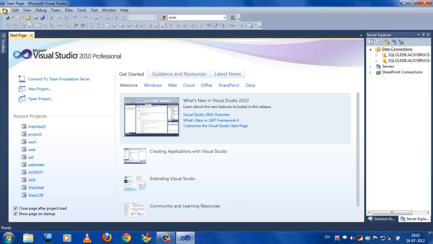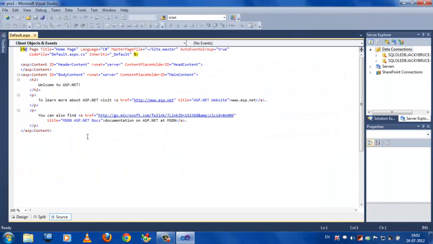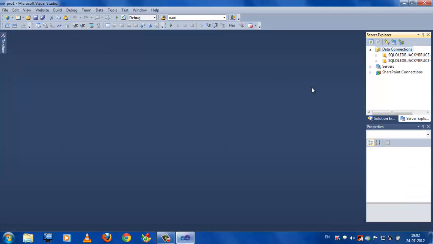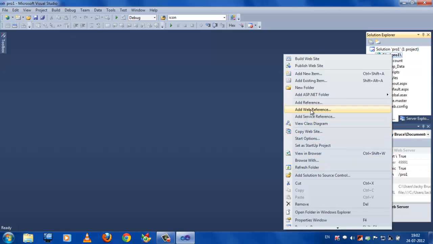and select File and create a new website. Now rename the website here. It will help us to select our particular project, to identify our project, and press OK. Now our new website has been created, and choose Solution Explorer and right click on the website name and add a new item.